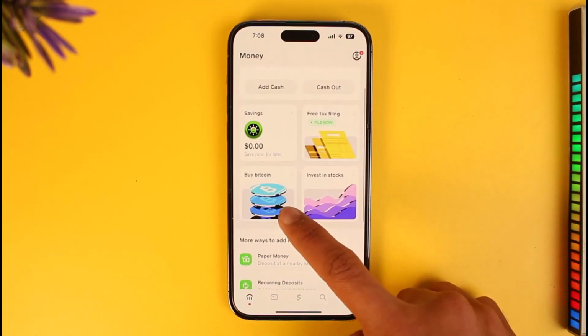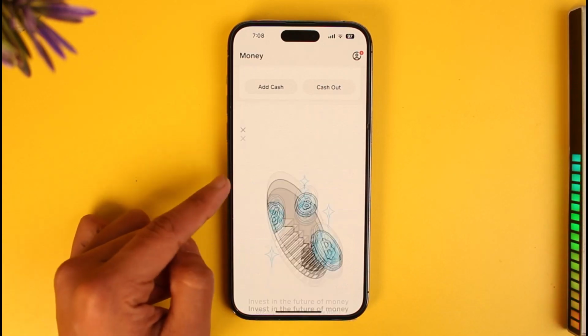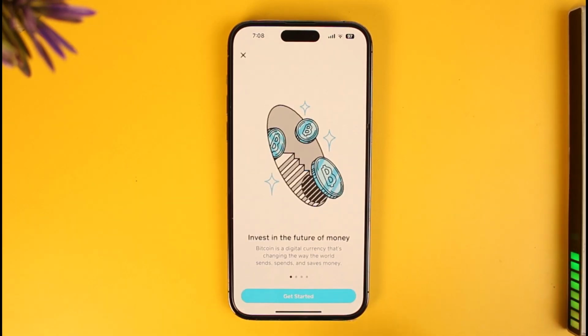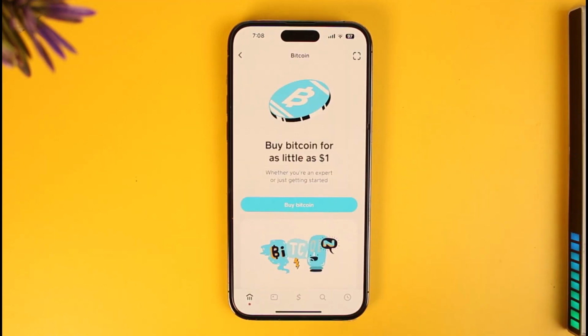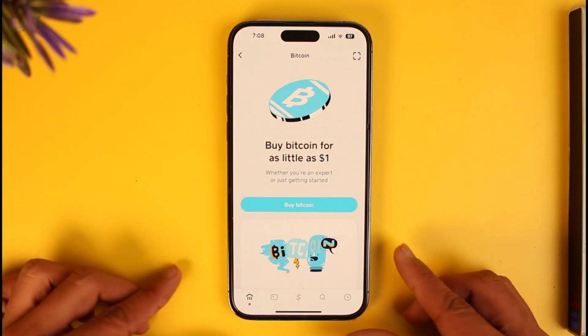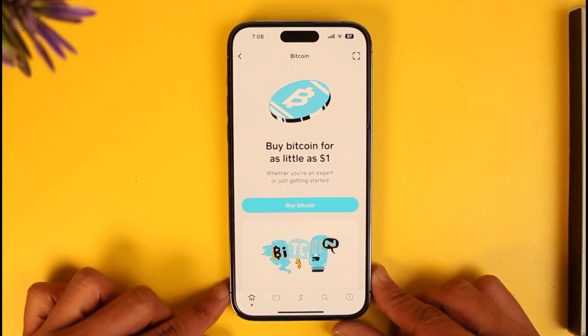So over here you just want to go to the option called Buy Bitcoin. As you can clearly see over here, just tap on the Buy Bitcoin tab, and then all you need to do is tap on the Get Started button. Now in order to buy Bitcoin, you first need to have verified your identity. If you don't know how to verify your identity, you can also watch our other videos where we've already showed you how you can verify your Cash App identity.